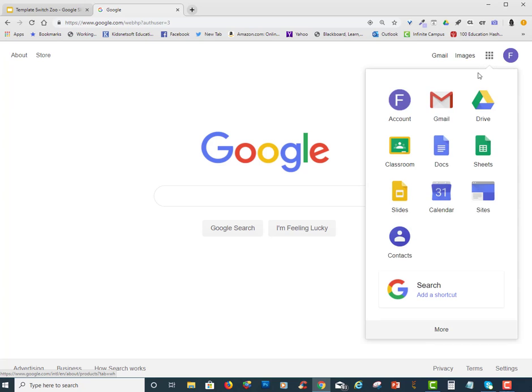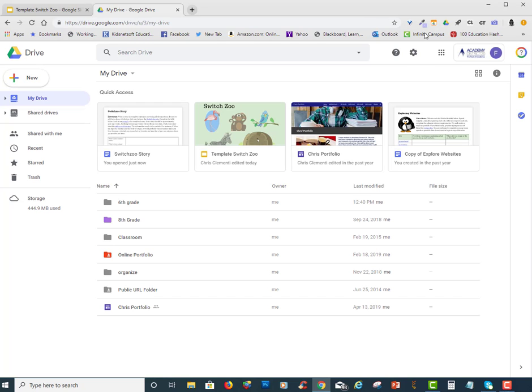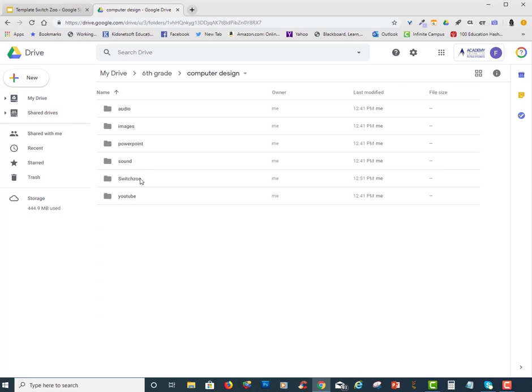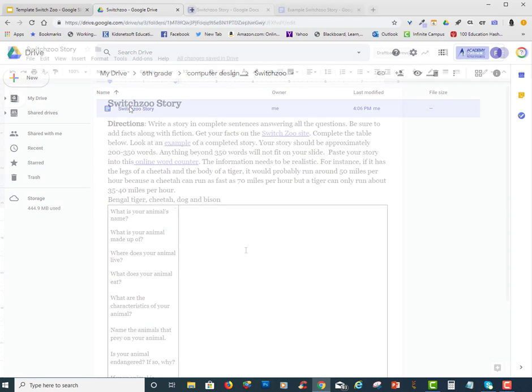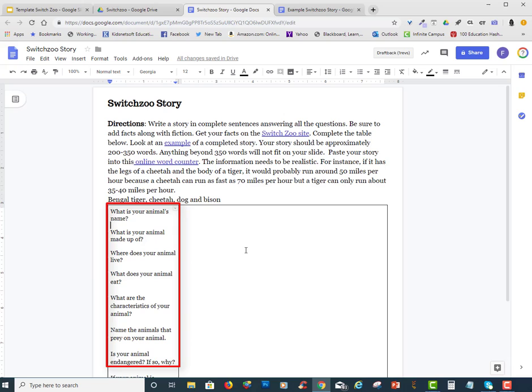And I'm going to go ahead and go to my Google Drive for this project. In the example in the previous video, it was in sixth grade, computer design, and then Switch Zoo. And there is the document Switch Zoo Story. You're going to start answering the questions in the left-hand section of this table.